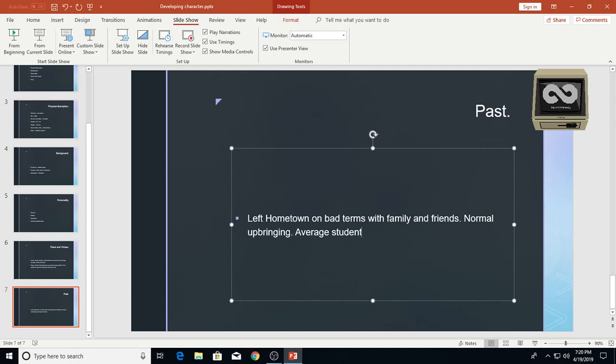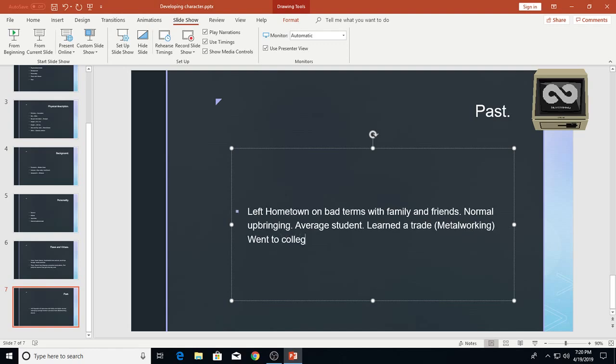Generally, background and things like that will be as well, and maybe personality. But again, this is just a quick overview to help you get started. Average student. Learned a trade. That'll put down metalworking. Went to college regardless.